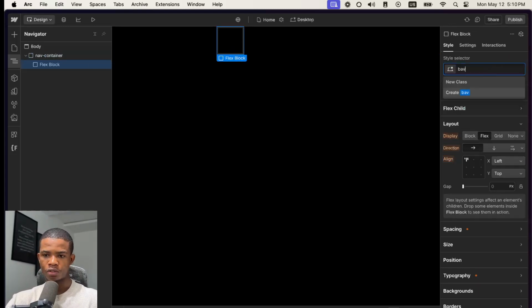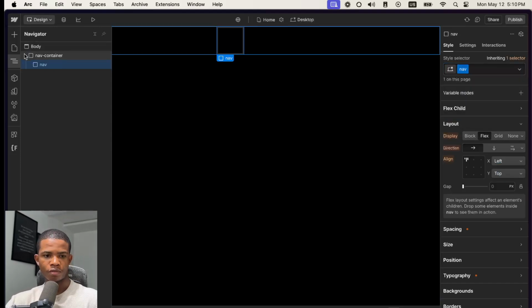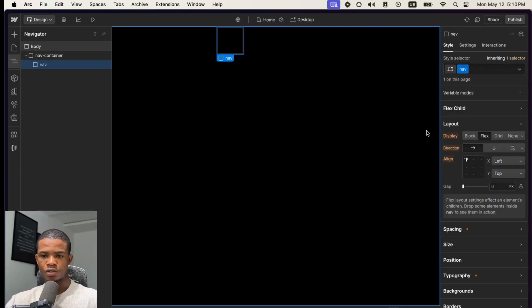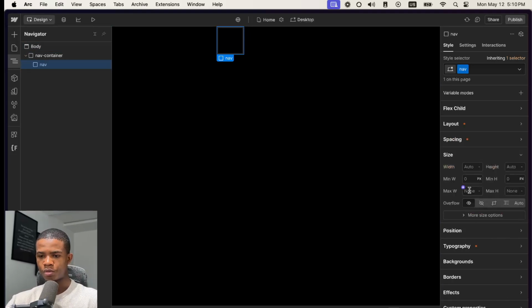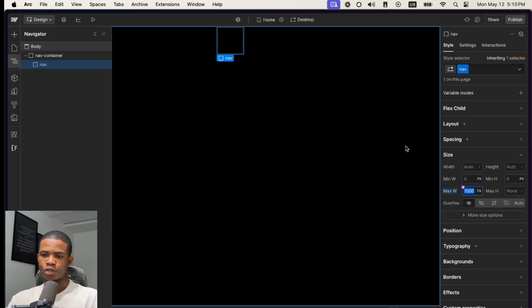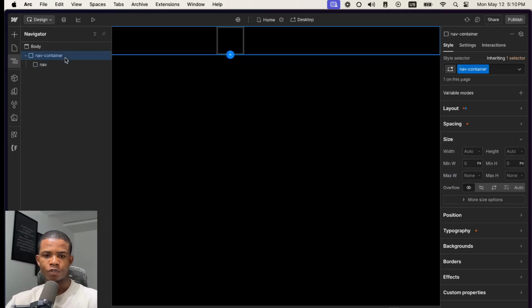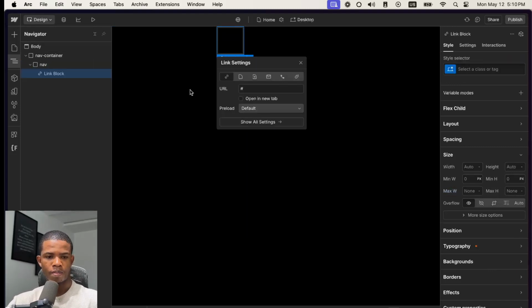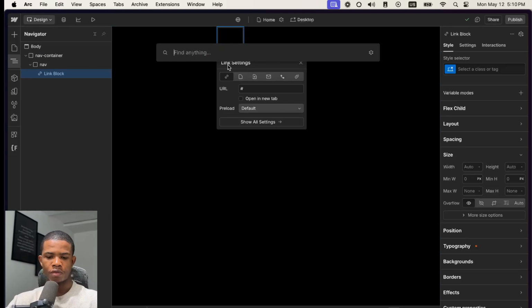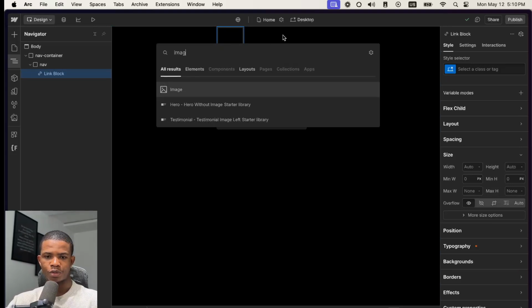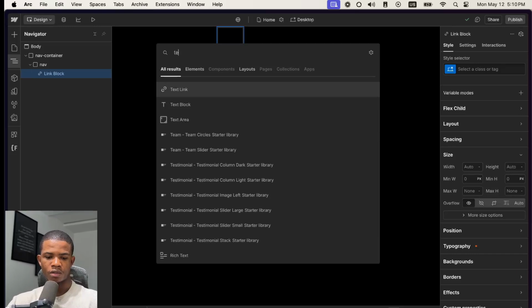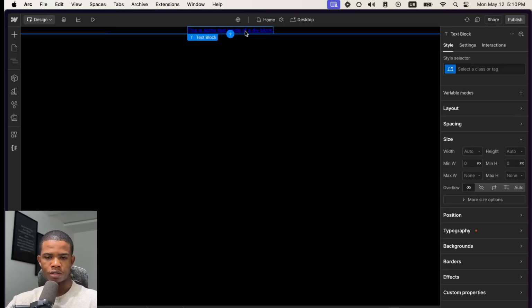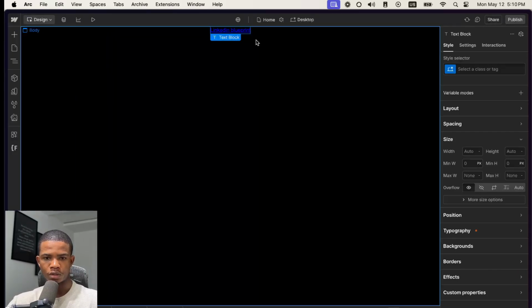Let's put in a horizontal flex here. This is going to be called the actual nav. For this nav, because our actual container has a maximum width of 1,000 pixels, I'm still going to use a maximum width of 1,000 pixels. You don't want it to exceed 1,000 pixels because then it looks weird. The next thing we're going to do is add in a link block. We don't have an image, so we're not going to use a logo. We're just going to add in a text block, and call this LinkedIn blueprint.